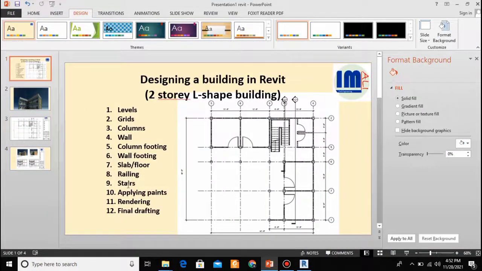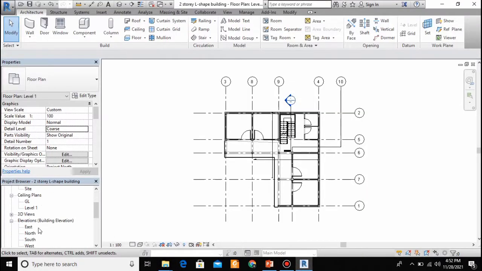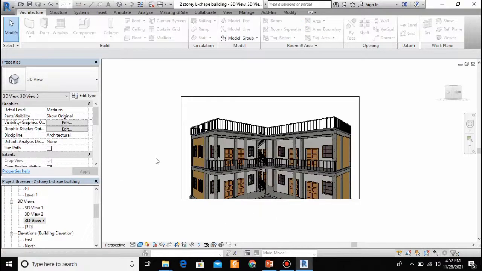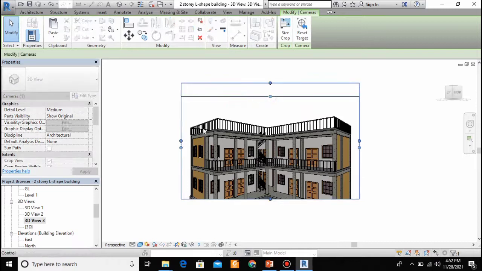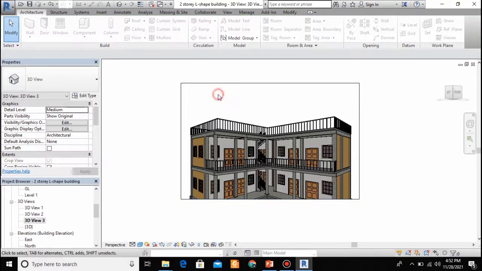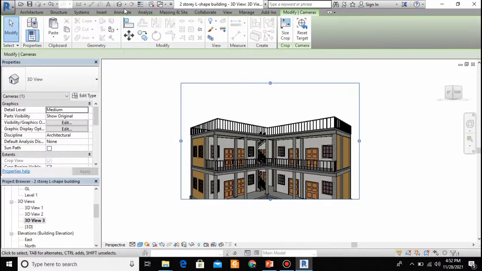So here now you can see we have done up to the fence. Now the next thing is to create a render view. I will just show you the method of how you can make a render view of your building with different kinds of views. So I will do one.